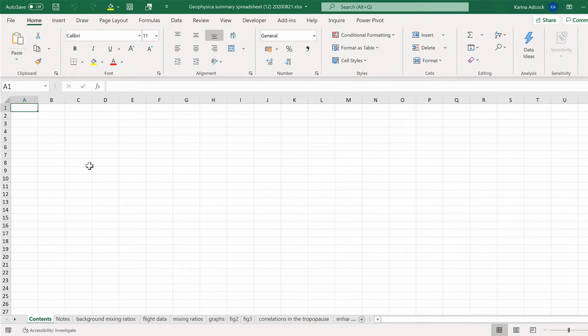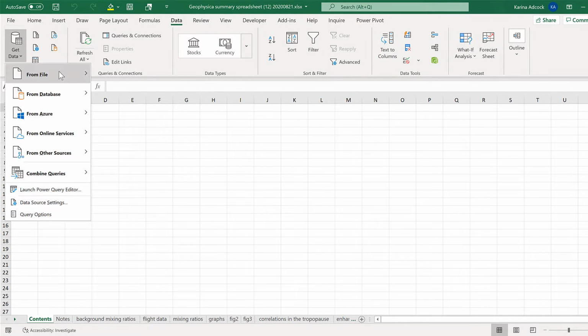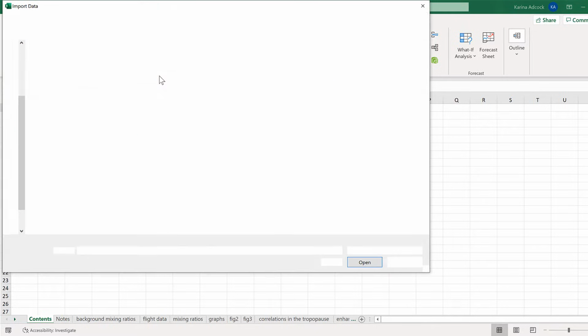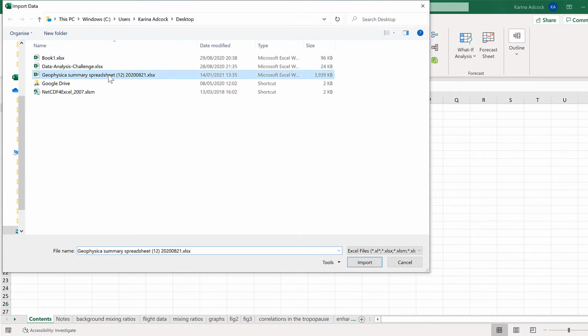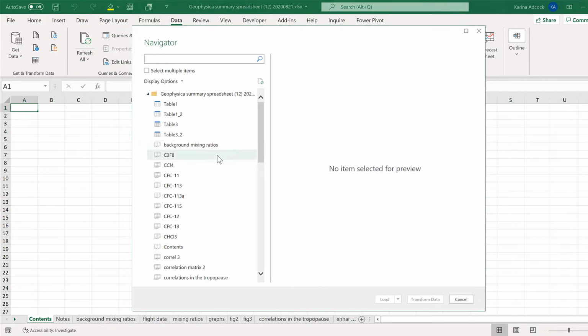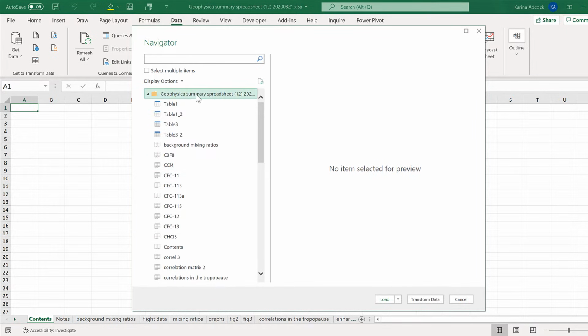Okay, so first of all, we're going to do this using Power Query. So go to Data and Get Data from File and then from Workbook. Then select the name of the workbook that you are in and import it. Then instead of selecting one of the tables or the sheets, select the name of the workbook and then go to Transform Data.